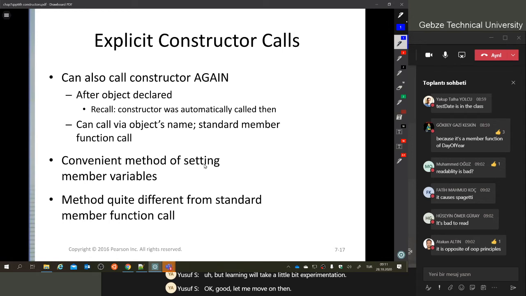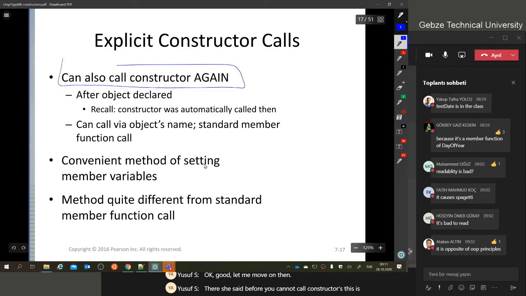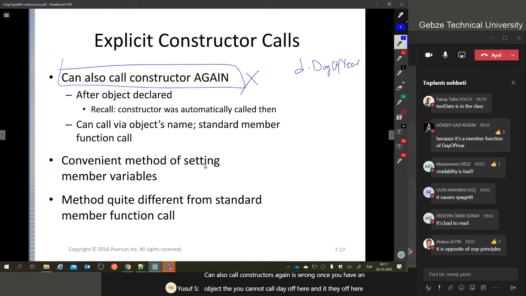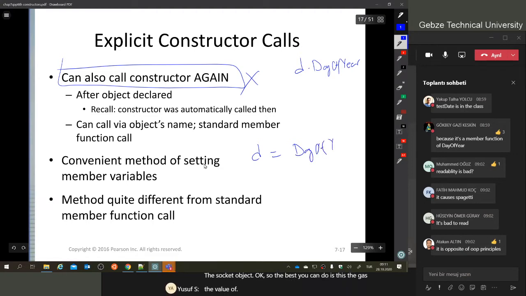As we said before, you cannot call constructors. This is wrong. Once you have an object D, you cannot call day of year on it. You cannot call day of year on an already constructed object. So the best you can do is this: D gets the value of day of year 5, something like that.